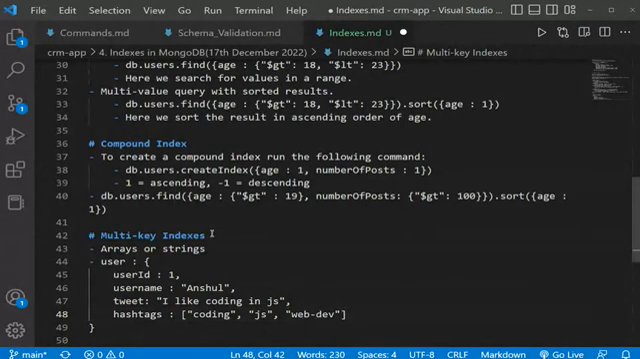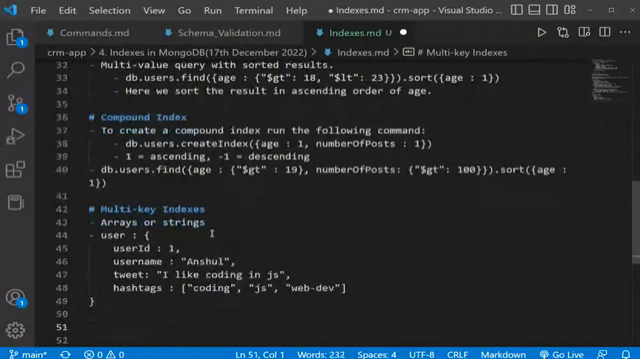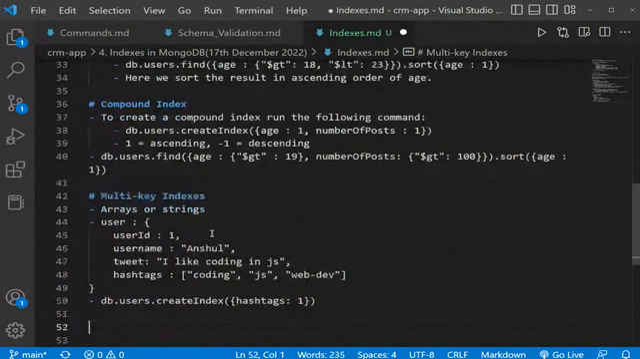Now I can create an index on hashtags also, and the process is very simple. You can just do db.users.createIndex, and then I can send hashtags as 1. If you do this, you'll create an index which is based on an array. Very intuitive, very simple. This will create an index for hashtags.